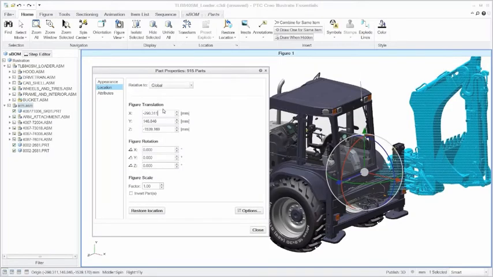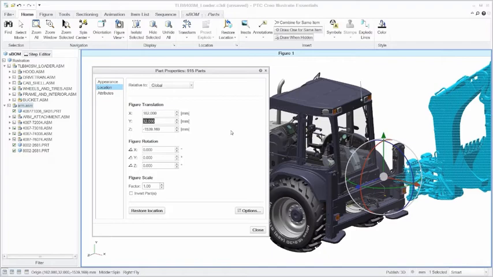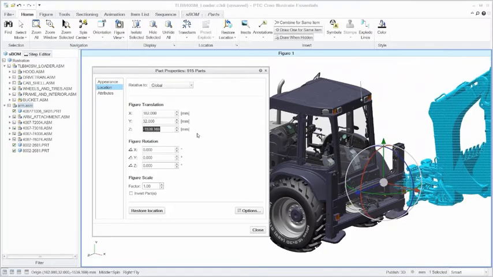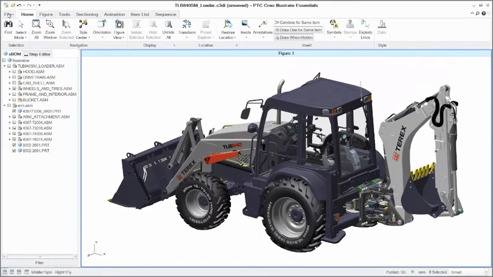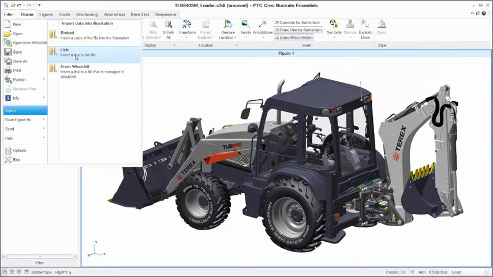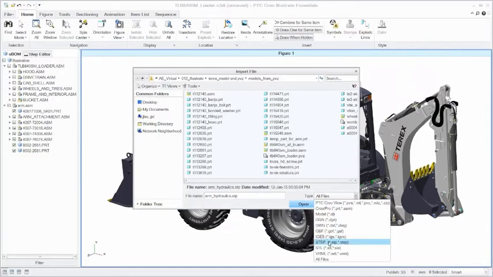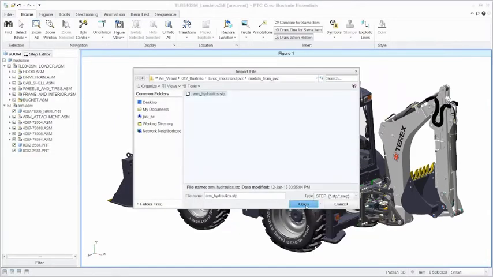So just translate exactly where we want it to be located in terms of that other assembly that we have here. And just like that, now we've brought in two different files, no problem. And we're going to bring in one last file here. And in this case, we're going to bring in a neutral file. So we'll just say we want a step file and bring in those arm hydraulics.